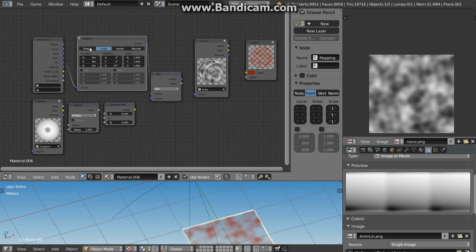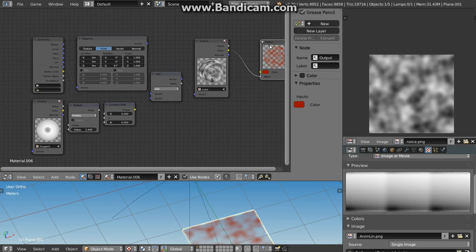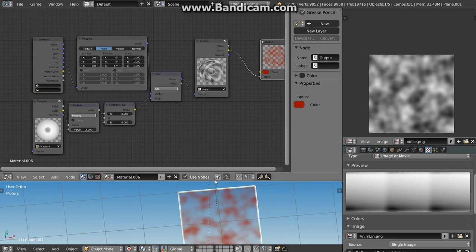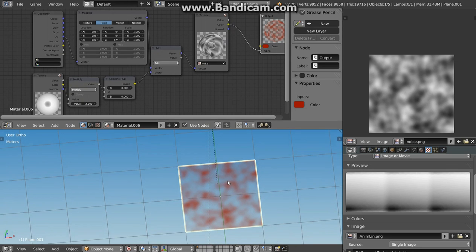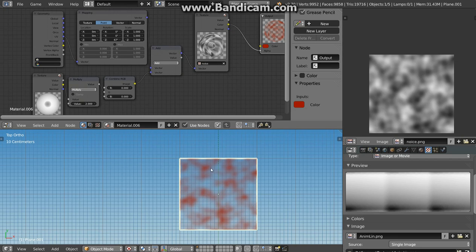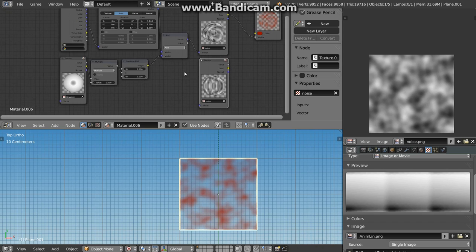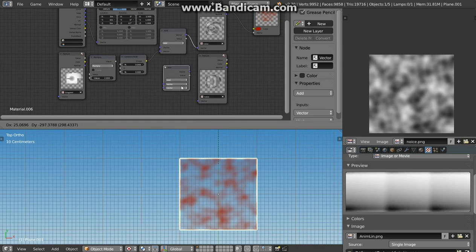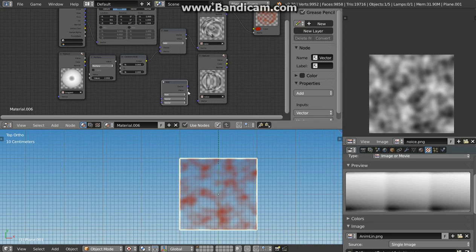And this one, I will make the effect that the texture is changing by duplicating this texture and moving it in another direction. So I will copy this as well.